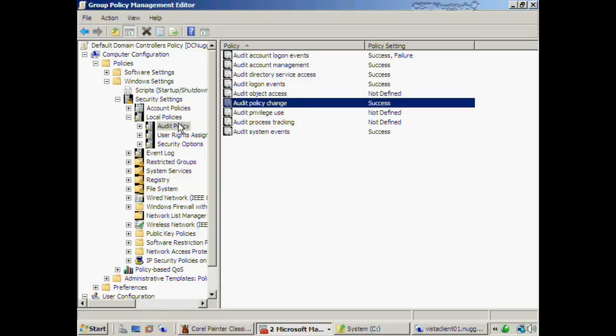I could also audit policy change. And that relates to whether or not we've changed any of these three things under these areas: the security options, the user rights assignments, or the audit policies themselves. And this will tell me anytime someone messes around with those kinds of things.